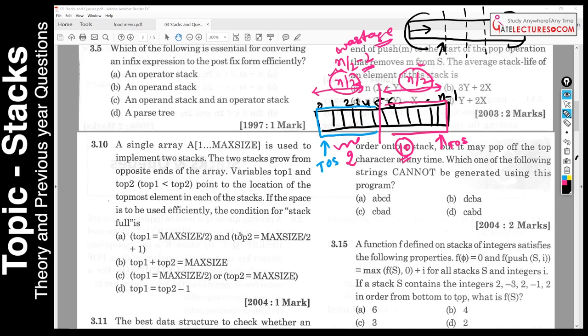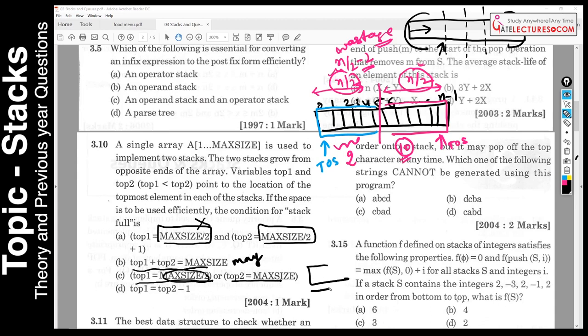Now, the first option says top 1 is equal to max size divided by 2 and top 2 is equal to max size divided by 2 plus 1. This cannot be an efficient implementation, because we are fixing the midpoint. Now the second is top 1 plus top 2 is equal to max size. Maybe this may be an efficient utilization, I don't know how they implemented it. In the third option, top 1 is equal to max size divided by 2 and top 2 is equal to max size. Again they are dividing by 2. Top 1 should grow from this direction till the max size and top 2 can grow from this direction till the max size. So this is not efficient utilization again. So options A and C we already eliminated. Now two options are left, option B and D. We have to check which of these two is the correct option.